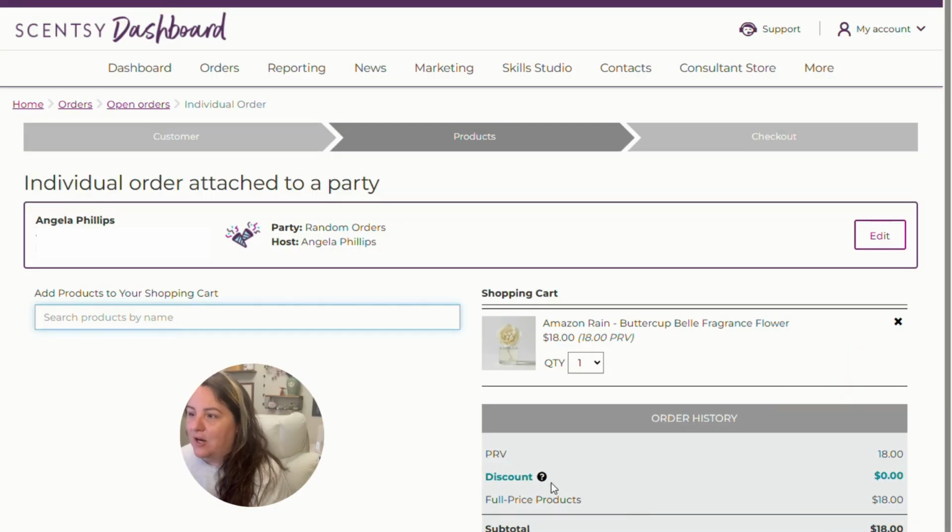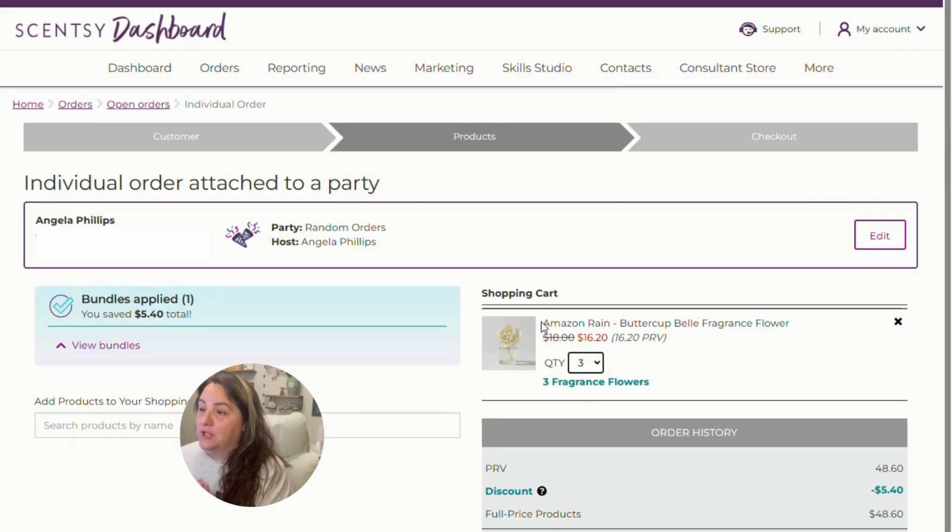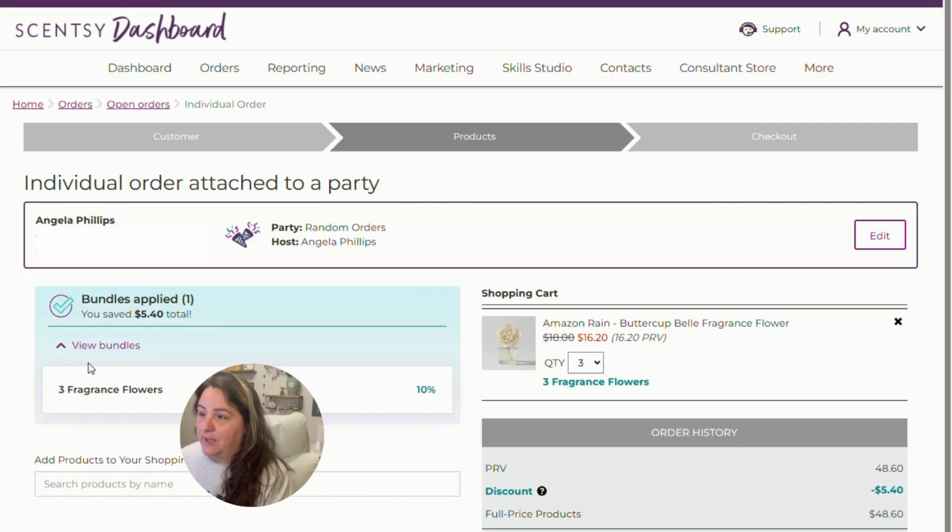If there's any discount, so let's say I did 4. Well, hold on. Then let's do 3. All right. So if you were to do like 3 fragrance flowers, there's a bundle for that and you save 10%. So it shows you the bundle. It shows you what you're saving from that. And you can view it here, 10% off 3 fragrance flowers and all that.